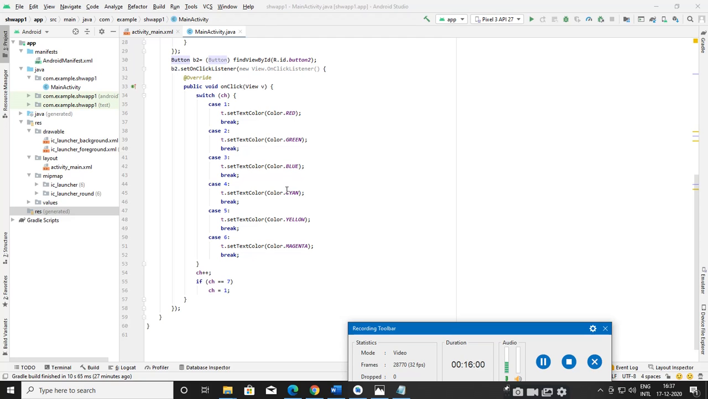Again, if you click on the same button, the ch value is 3, so the third choice is that the font color will be set to blue. Like this, if you again click on the same button, the font color will change to cyan. Again, if you click on that button, the font color changes to yellow. Next, magenta. When the value reaches 7, the ch value is reset to 1. This means that if you again click on the same button, the font color will be changed to red. Again, if you click on the same button, green, and it goes on like that.